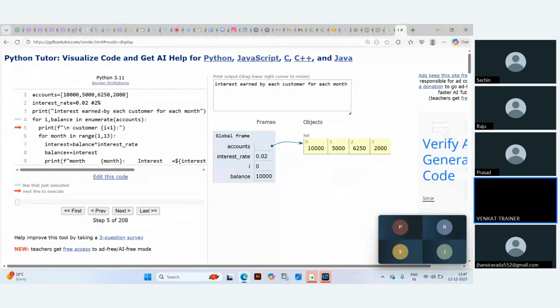I'm trying to take 12 months, from the first month up to the 12th month. 13 minus 1 is 12. So in order to iterate 12 months, the months will be taken from the inner for loop, and the balance will be taken from the outer for loop. Now you see the output as it goes.